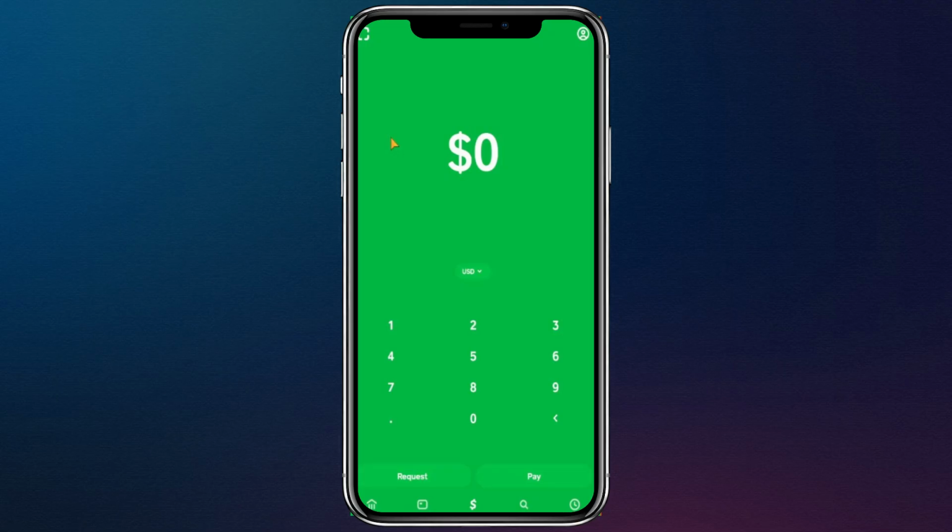And that's it. Linking your bank through Plaid is fast, secure, and makes using Cash App much smoother and more convenient.